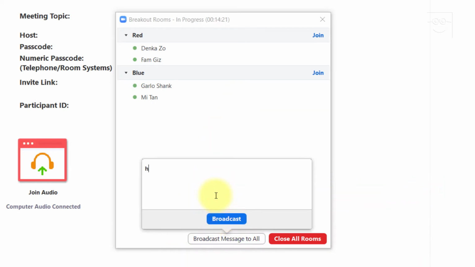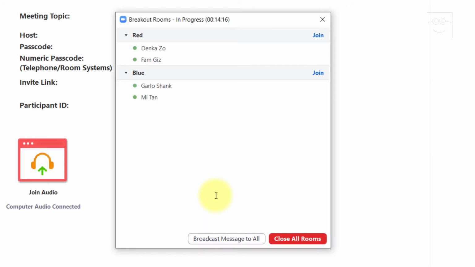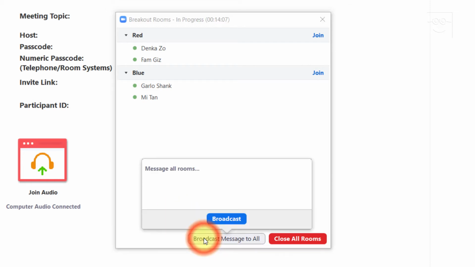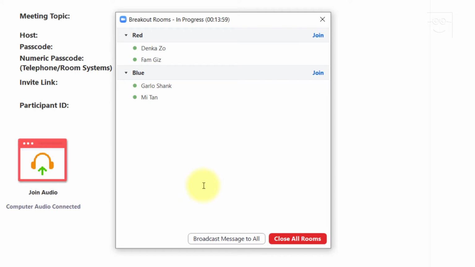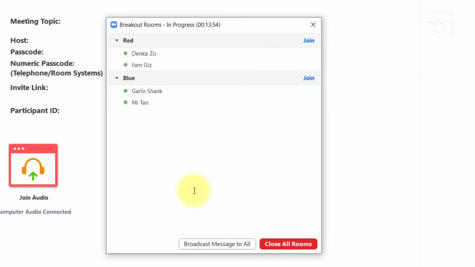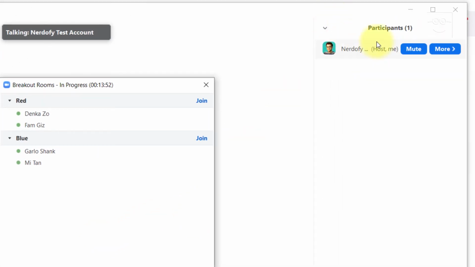If you want to send a message to everyone, click Broadcast Message to All. Type your message and click Broadcast. The only way you can communicate with all the groups together is through a text-based broadcast message system. To ensure no one is left without being assigned a breakout room, look on the right. There should only be one participant, and that is you.